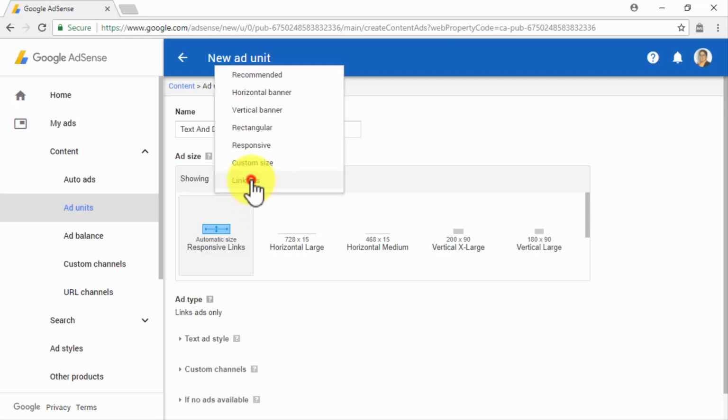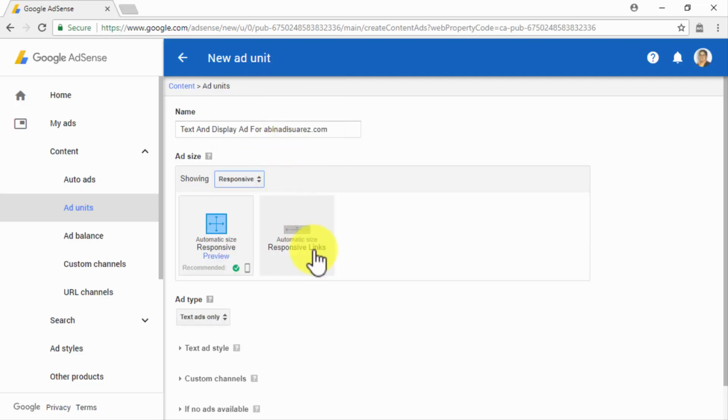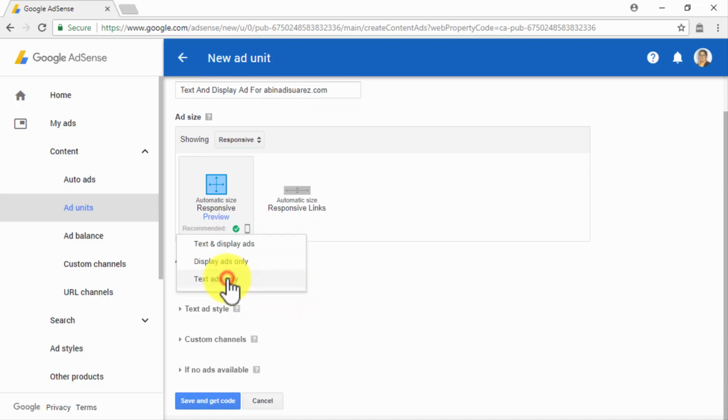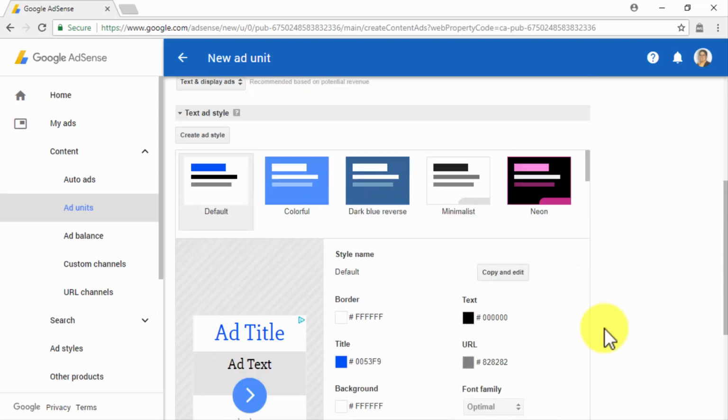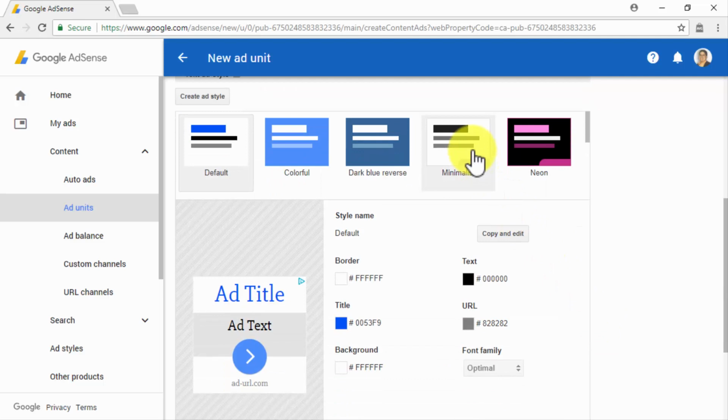In our case, we are going to select responsive because it will allow us to insert an ad that adjusts its size automatically according to the page's configuration. Alright, so after selecting the ad size, you have to select the ad type. Here you can select between these types of ads: text and display ads, text ads only. In our case, we are going to select text and display ads to maximize revenue. Now, in text ad style, you have to select the color scheme of your text ads. There are several variations available.